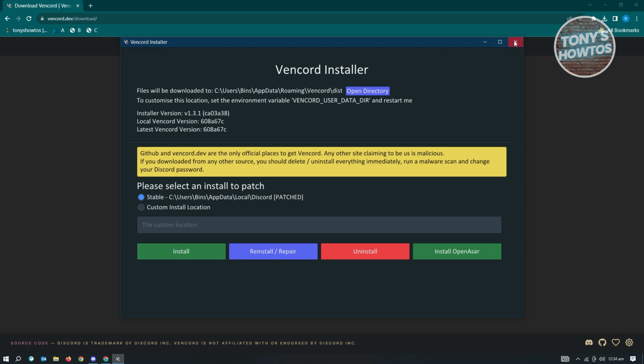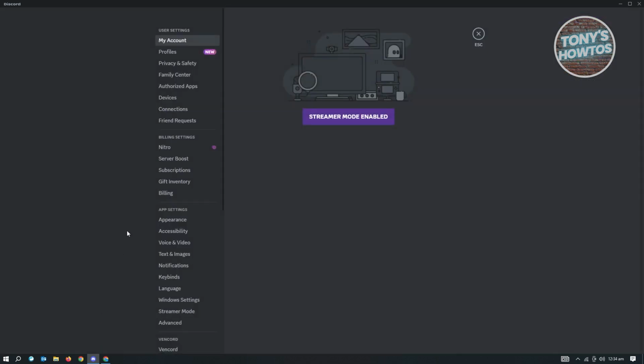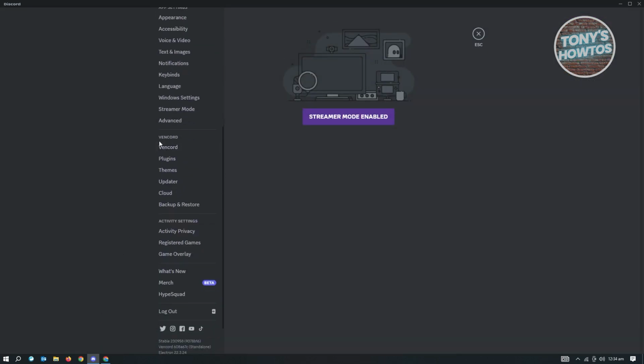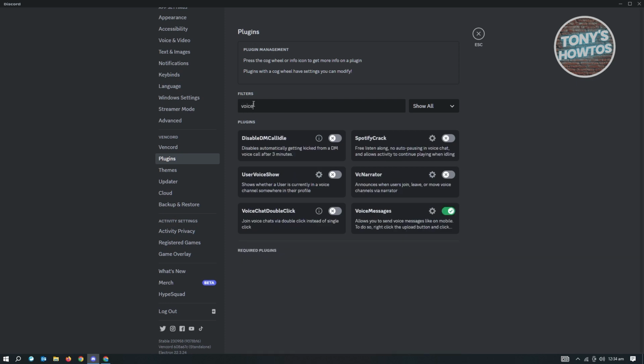Now, once you've installed Vencord, go ahead and open up Discord. And from Discord, you need to click on the settings or user settings here. And once you click on that, you need to scroll down a bit until you see the Vencord section. Now, in this case, we want to go to plugins. And from here, you want to filter this one to voice. And you'll see the option that says voice messages.